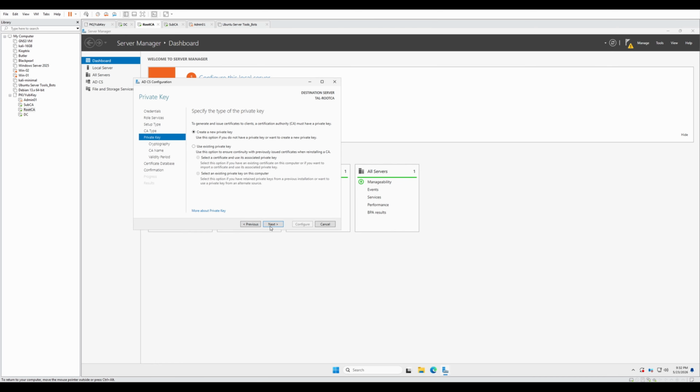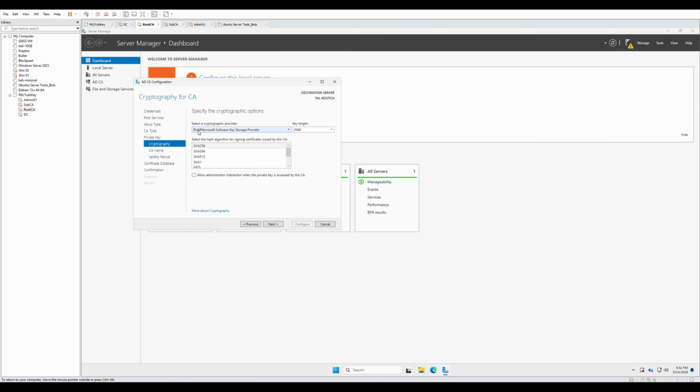Next, we're going to create a new private key since we don't currently have one. We're going to select RSA with a 4096. You can do a 2048. I just like using 4096 with a SHA-256 hashing algorithm. For the common name, we can leave this the same.